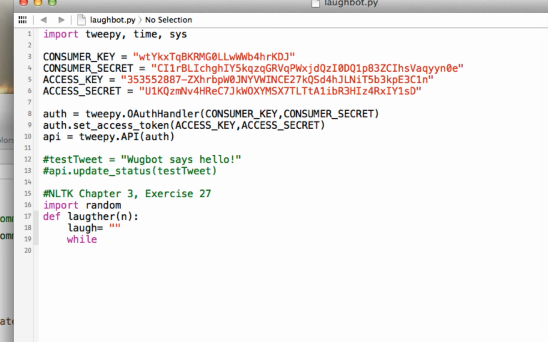Then while the length of laugh is shorter than n, so n is going to be how long our laugh will be, we're going to append to laugh a random choice of one of these letters. So we make H very probable by putting it there twice, and then we have either A or E or a space. And then it returns laugh.